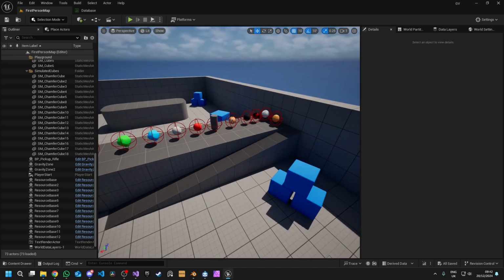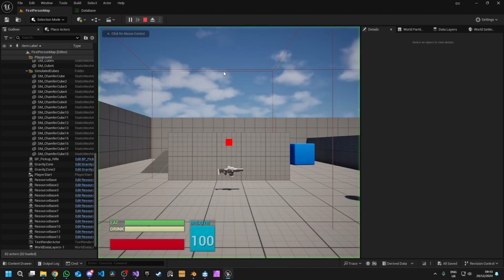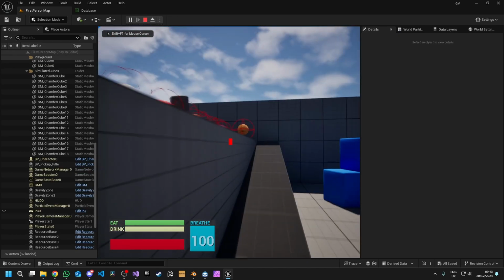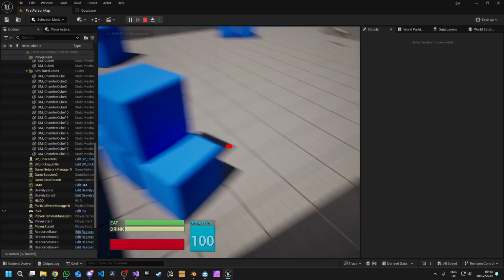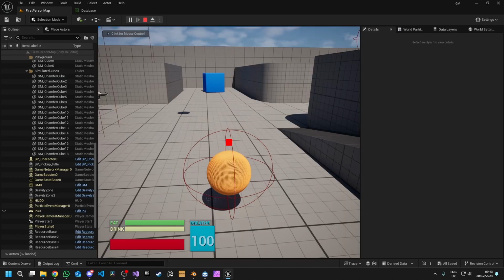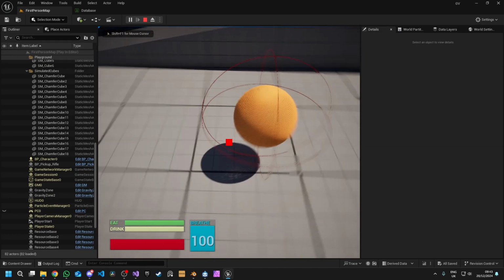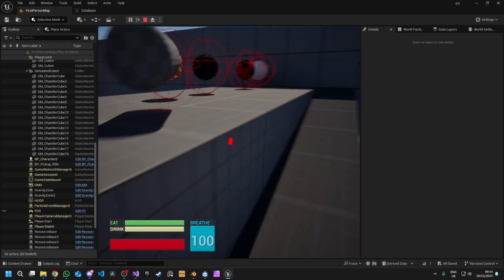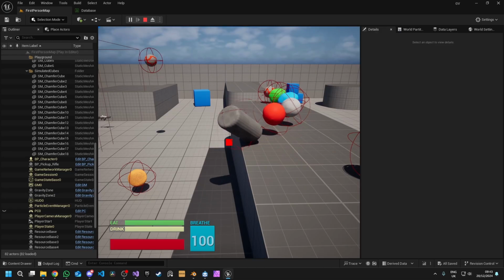So yeah, we have our resources in the game, and as we had before, we should now be able to pick those up. And if I drop that one here, we now have our wire here. That is a very dense wire ball. Just realized that. But we've now got all our resources in.